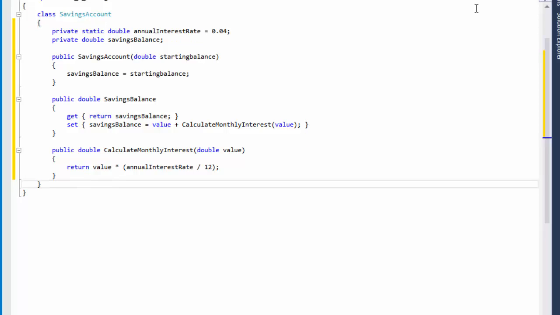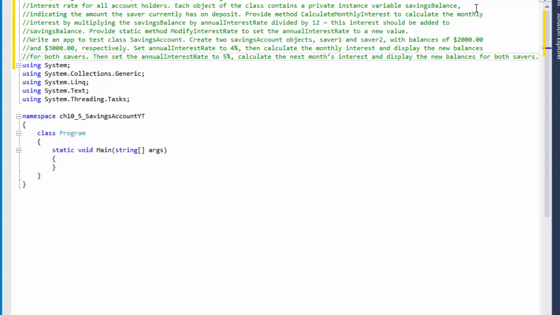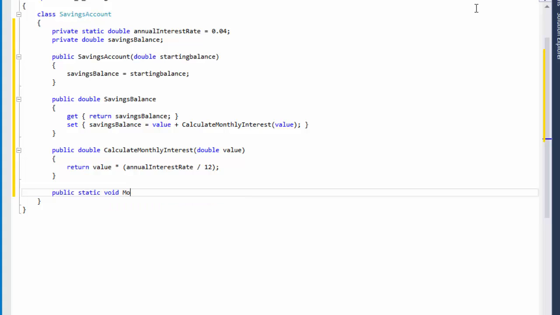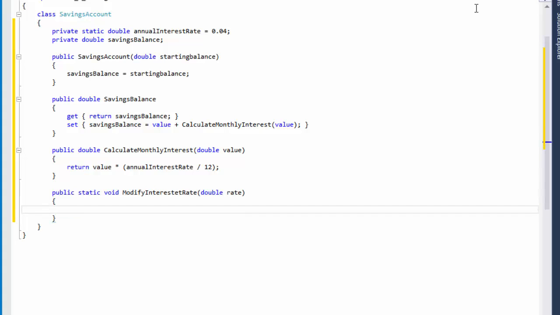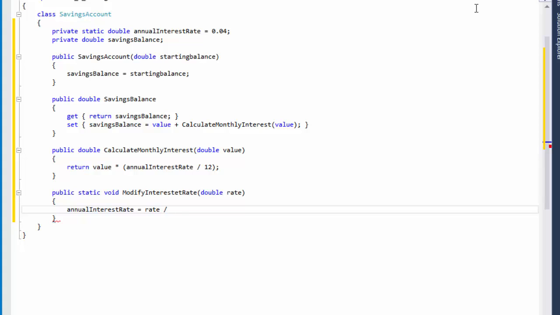Next, we're supposed to have the ability to modify the interest rate. So I will do public static. It's supposed to be static, if you remember. Provide static method ModifyInterestRate. So static, not string. It's going to be void ModifyInterestRate, and it will accept the current rate, just some variable called rate. In it we will recalculate our annual interest rate, which will now equal the rate that we pass over here divided by 100.